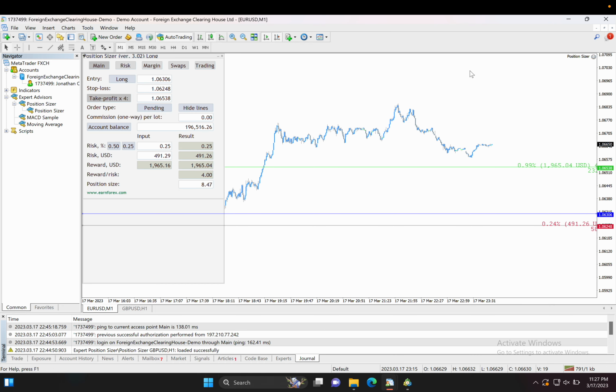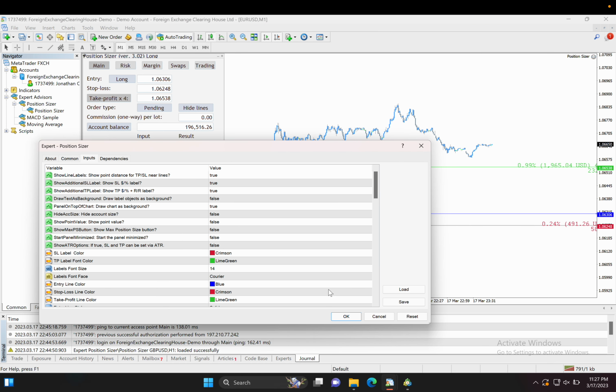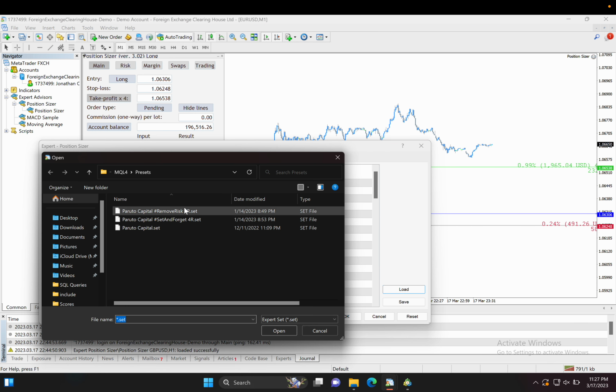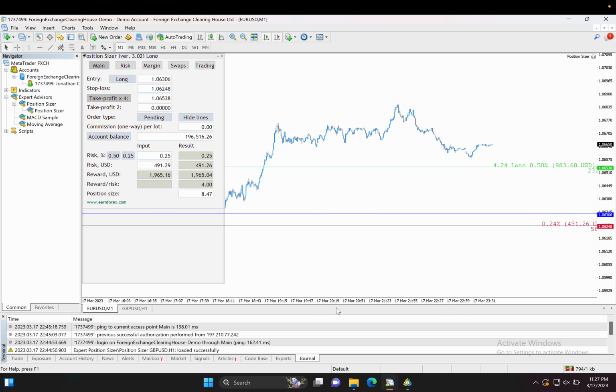If I want to change this, I go back to Position Sizer, and I click on load again, and I say remove my risk, remove R. This is a preset, and I say open, and I say okay, and then you can see now it has changed again. Now whatever my 25% will be, it will be taken off at TP. That will be my first point, and then the remaining 75% will be taken off at take profit 2, whatever that may be. Okay, so this is basically how you can use this.